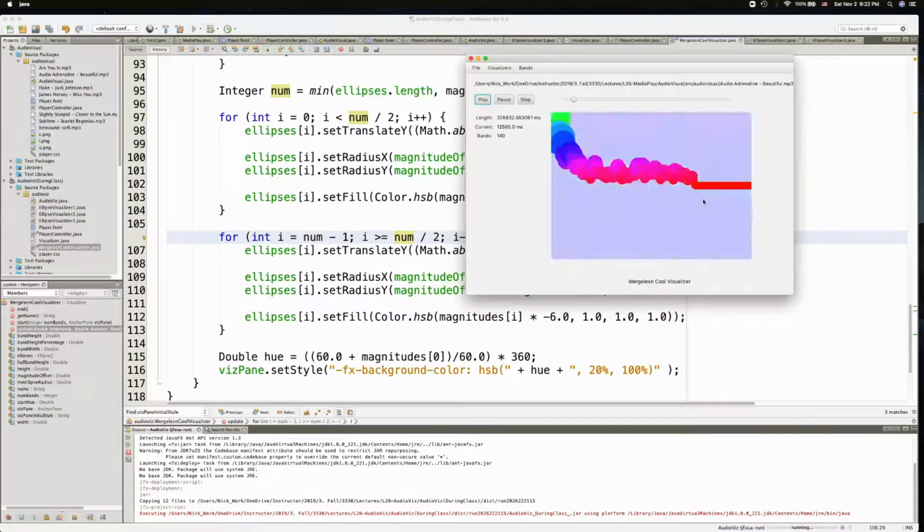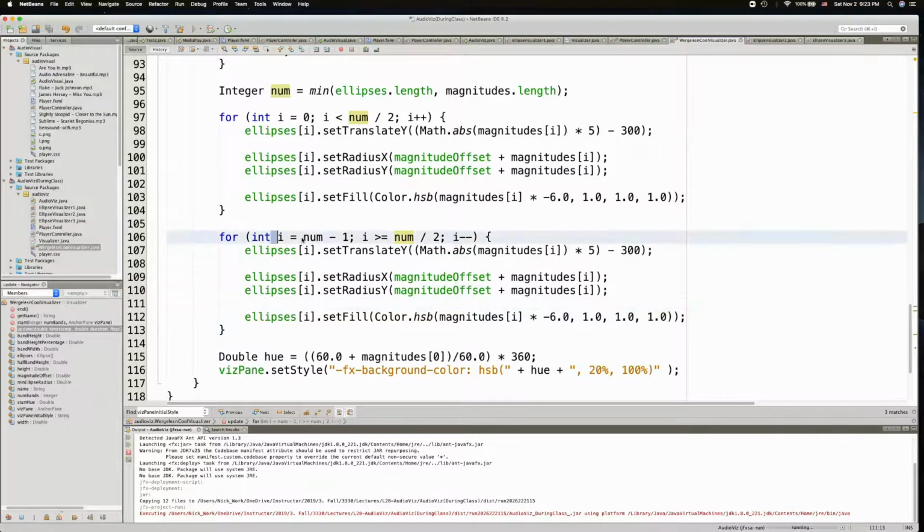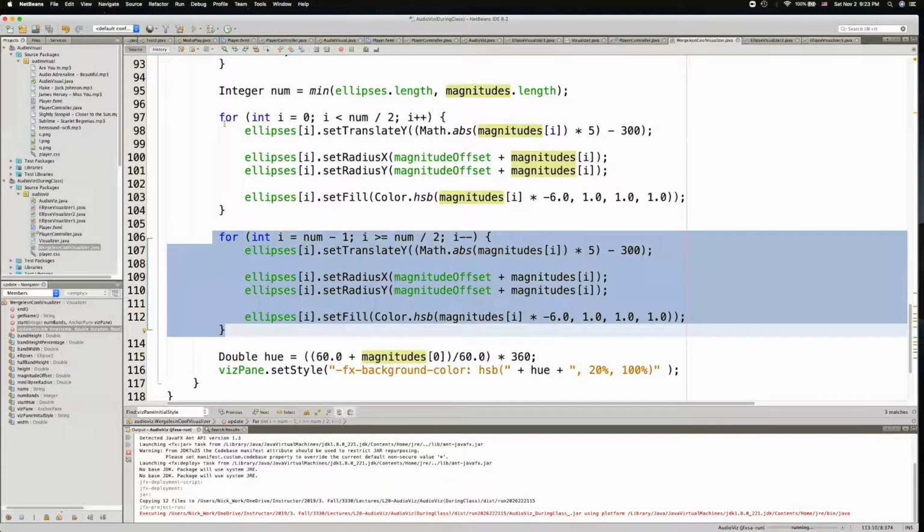About 3/4 of the ellipses are moving and the other 25% is not. So what's happening here? Well, if I start I at the maximum number, so I'm going to start at the end of the ellipses, that's fine. But I'm also using I as the magnitudes. So it's also going to start at the end of the magnitudes list. So essentially doing this is the same as what we had before.